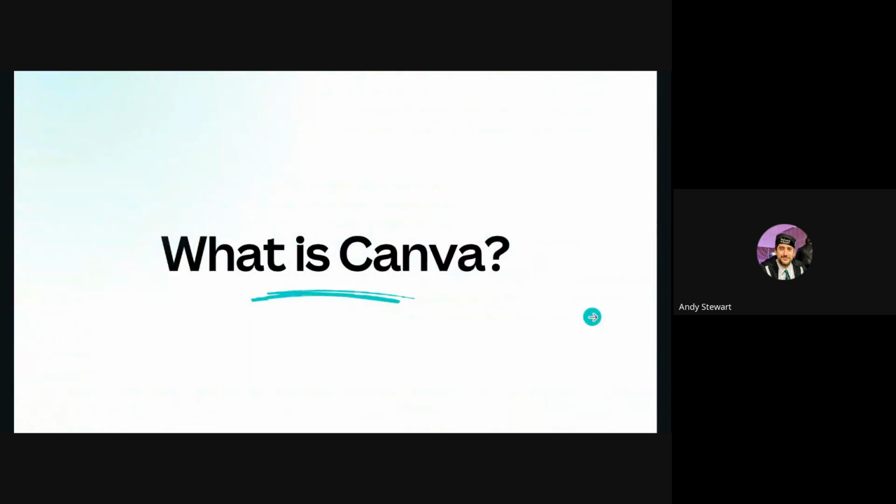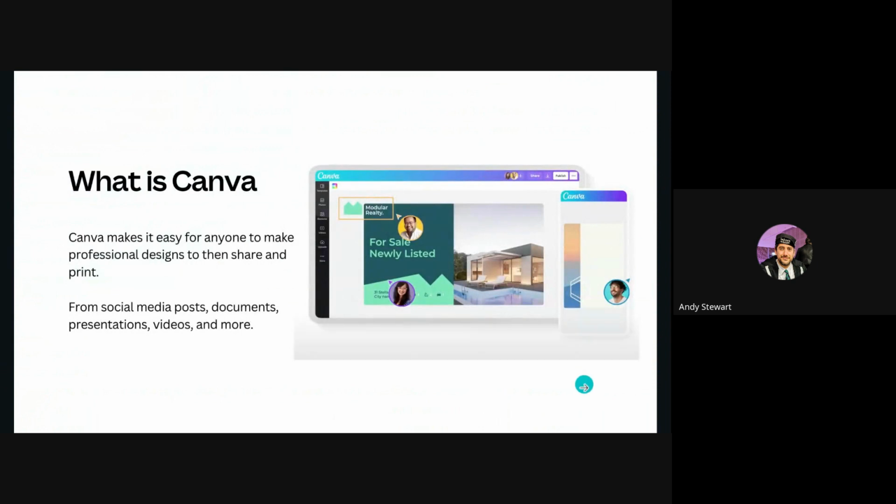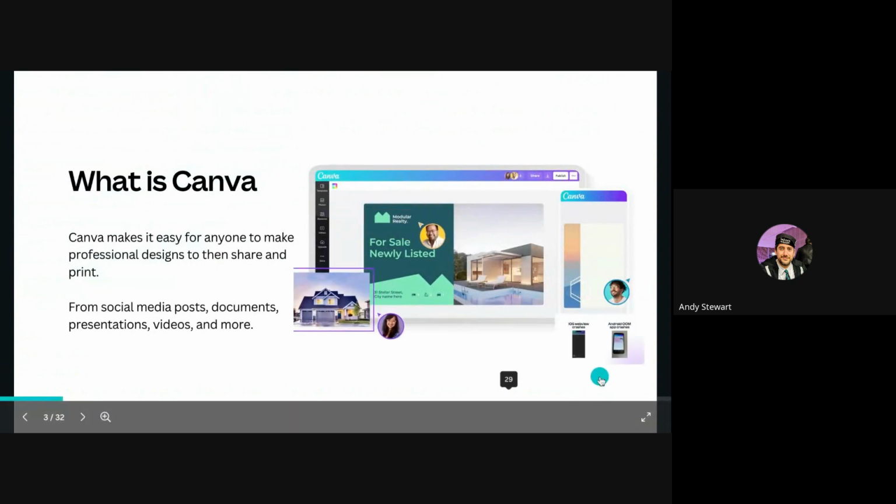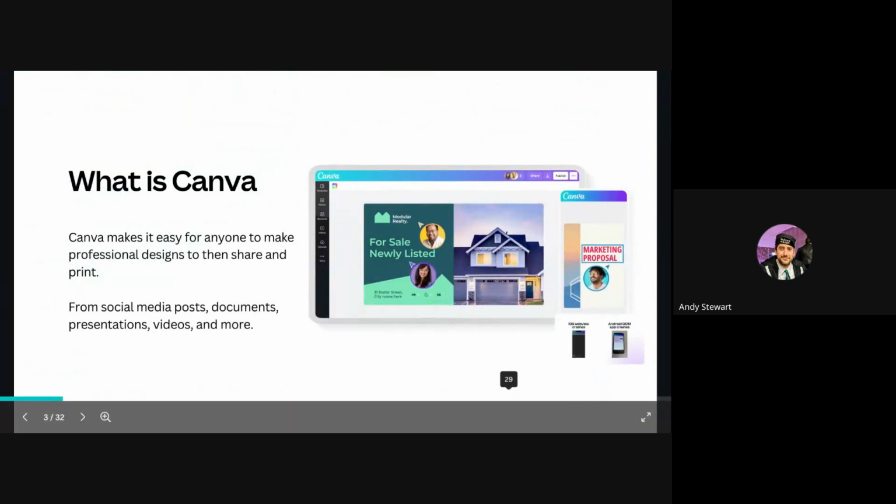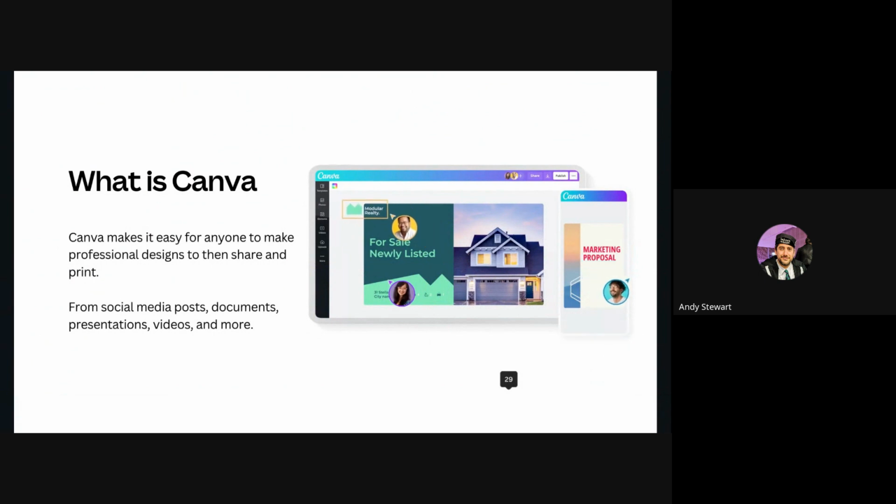So first, what is Canva? For those of you who don't know, it's an online design tool for creating multiple types of content, from social media posts to presentations, long form documents, videos, and more, and then also the ability for users to share and collaborate on them and also print them.